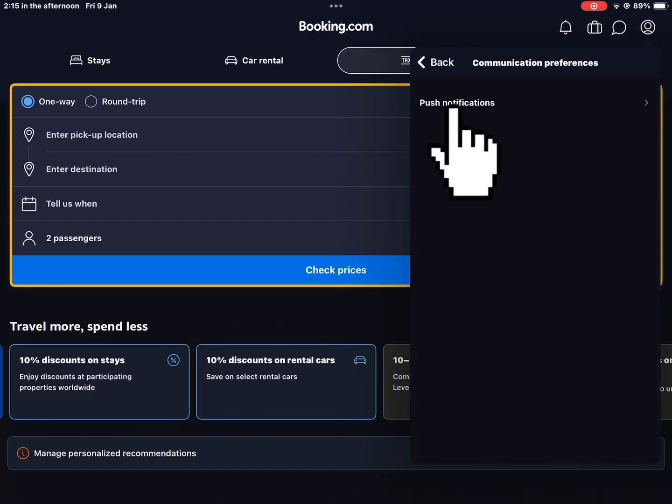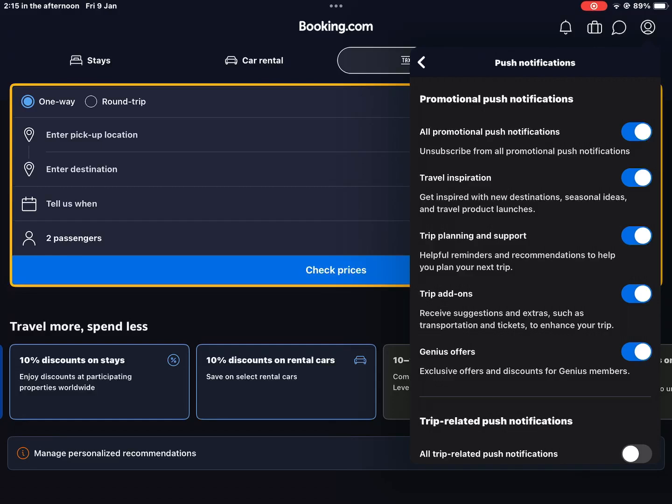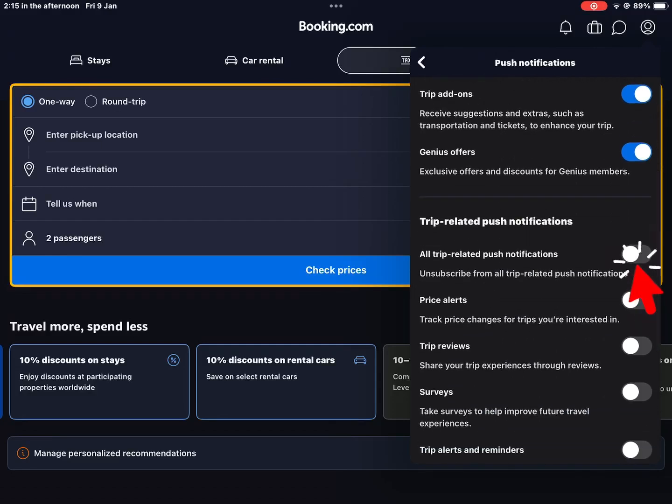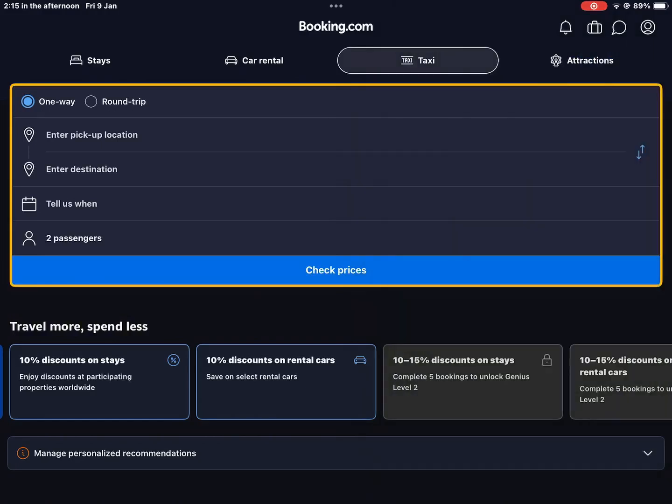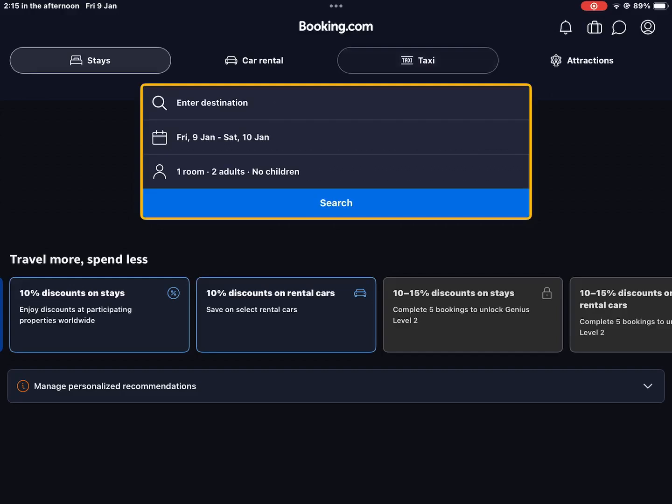Then next, we're going to click on push notifications. So once you scroll downwards under trip-related push notifications, there's all trip-related push notifications. So we're going to turn it on. So here it's going to turn all trip-related push notifications. So that's the importance of this setting.